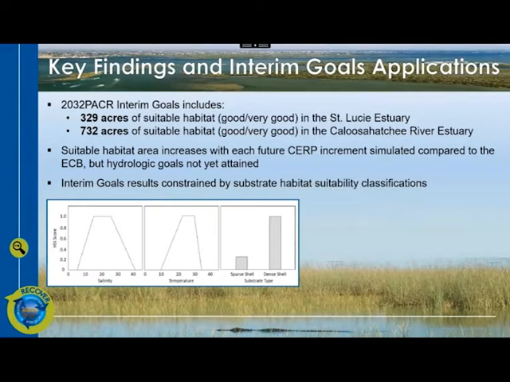Finally, with respect to the Oyster HSI model employed, the interim goals are constrained by substrate habitat suitability classifications. So here I've brought up on the screen again the habitat suitability functions I showed earlier. Both salinity and temperature data include data from the full period of record, 1965 to 2005. But in this model, the substrate remains static or unchanging and represents that oyster mapping event I mentioned from 2019.